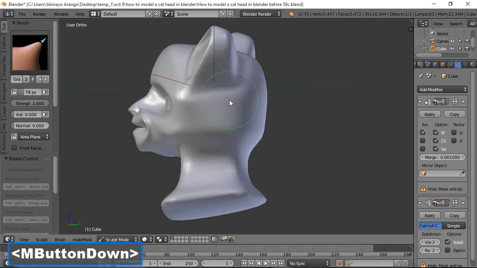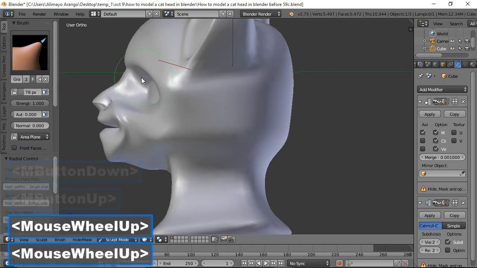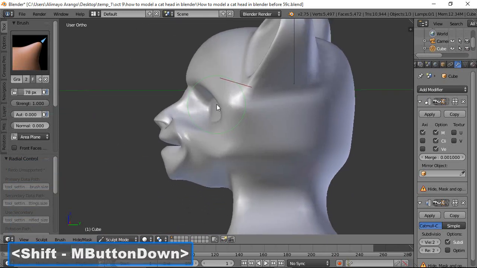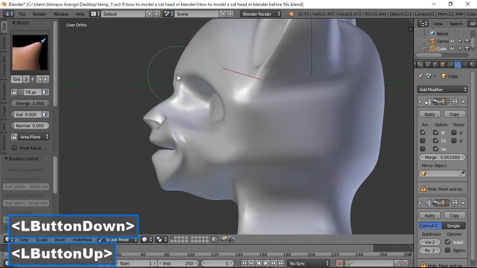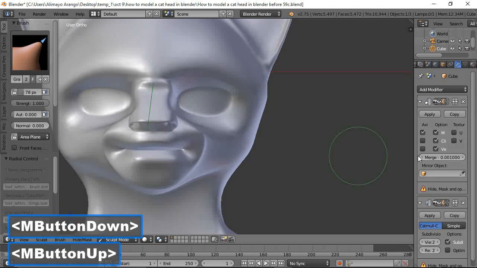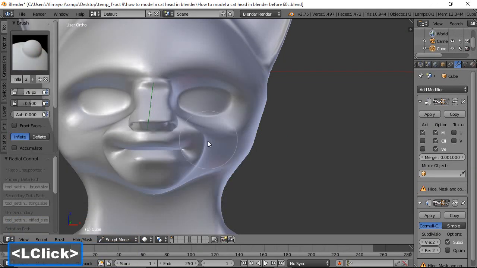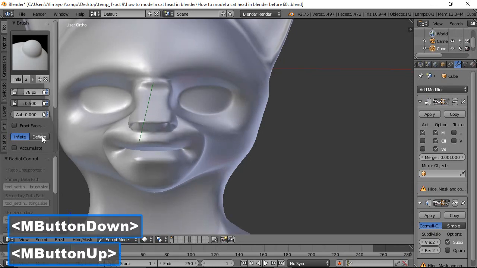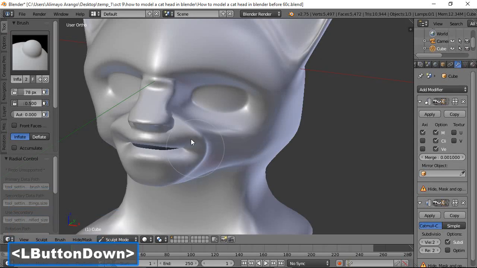Hold the middle mouse button to turn. Zoom in close here. I'm going to hold shift and middle mouse button to pan. Zoom in a little bit more and we'll pull that forward a little bit more. Push this up some. Hold the middle mouse button and turn to the side. Okay, I'm going to click here. I'm going to select the inflate tool. You can also see from here you can deflate as well. We'll inflate this some more.